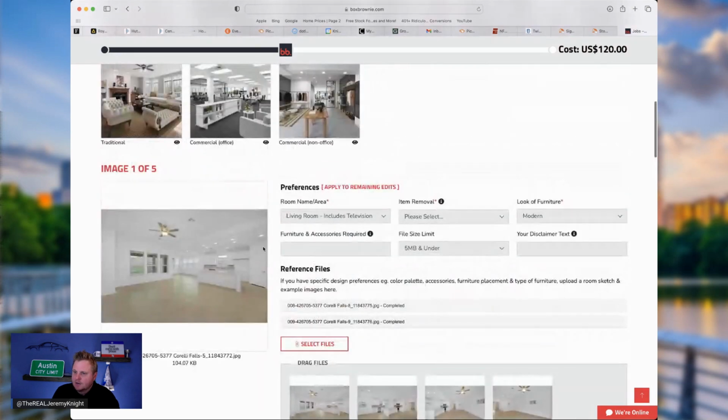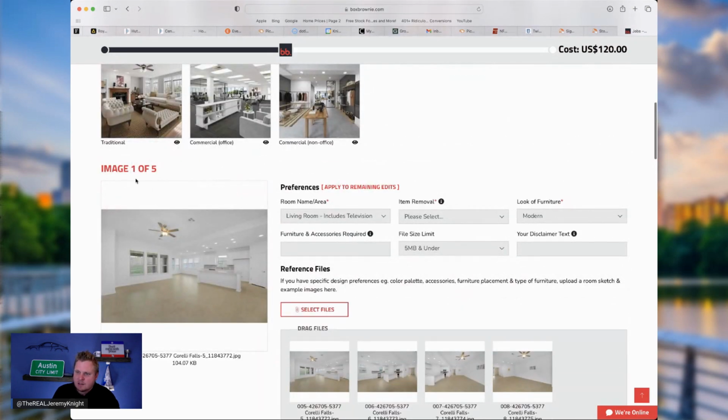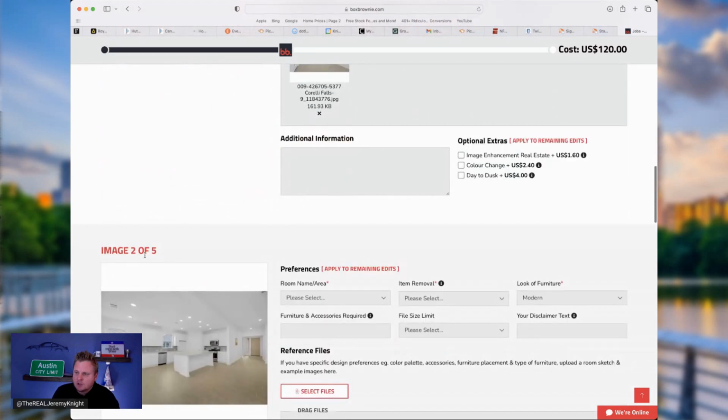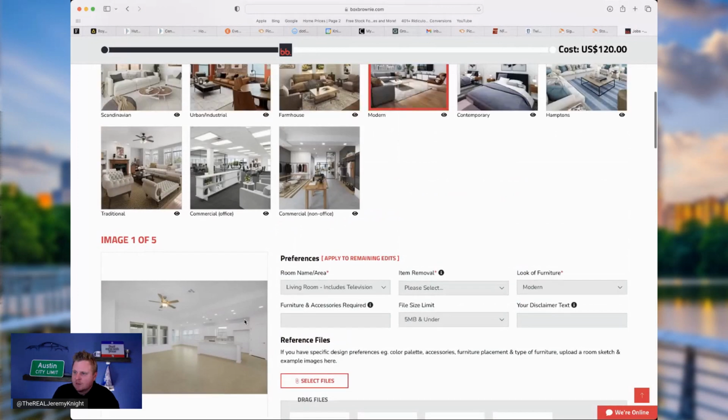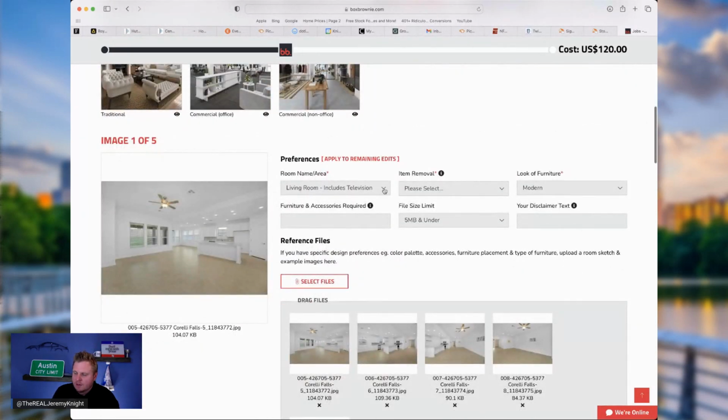Okay. Now you're going to do this for each photo. Look, see how right here it says image 1 of 5, 2 of 5, 3 of 5, 4 of 5. So you're going to do the same thing for each one. You're going to go through, put what area it is. If we're going to do anything, do not need any items removed. And it's already going to have modern for you, under 5 megabytes.